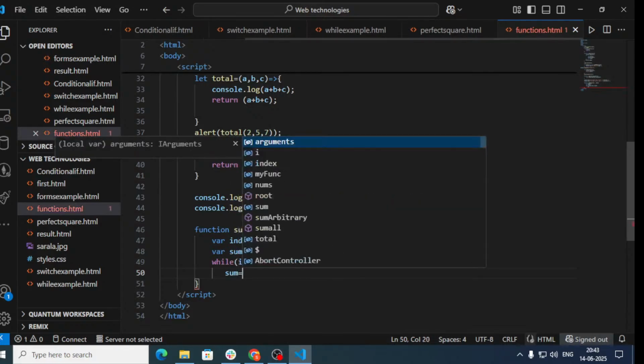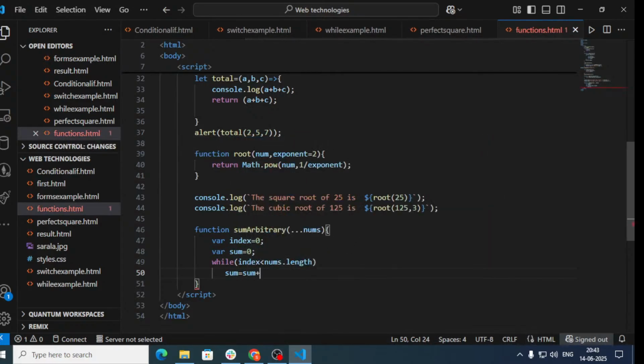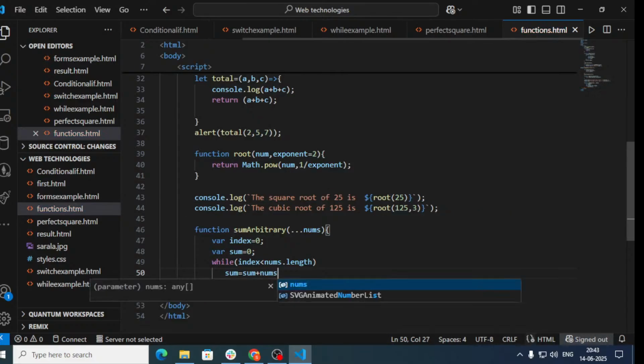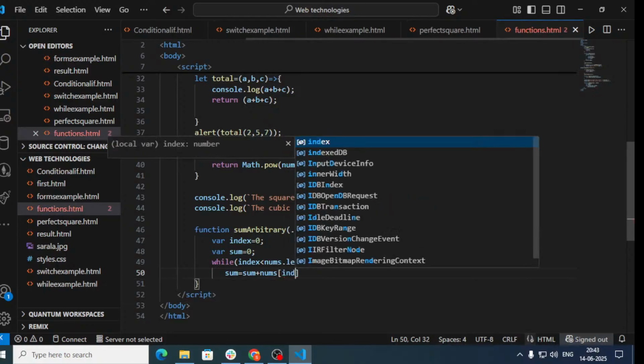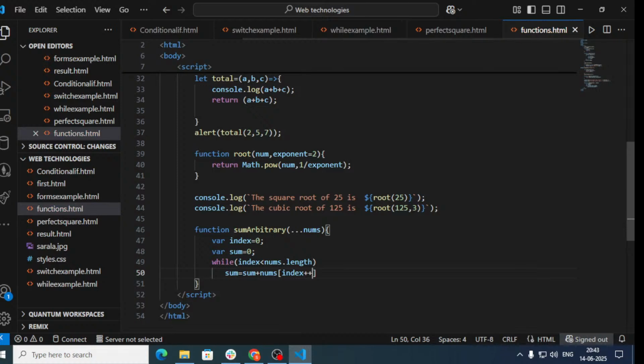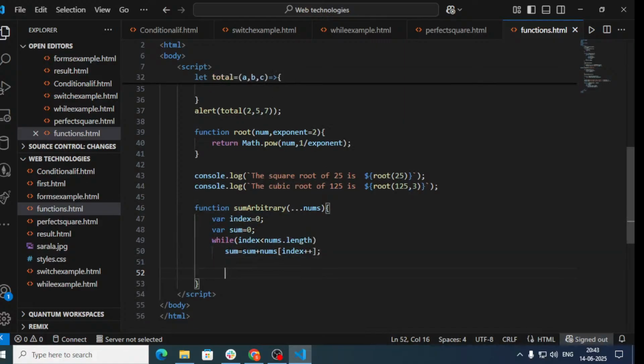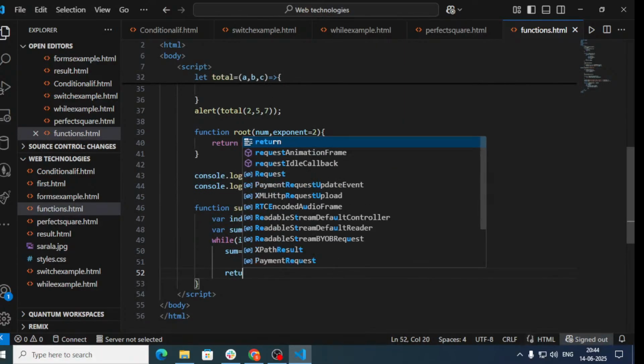Sum equals sum plus nums followed by index, and then I put plus plus here. What I do exactly with plus plus is post increment. First it retrieves the value from nums with the index. Suppose index is 4, so it picks the fourth element. Then after that it increments by 1, so that becomes 5. Like this I iterate over it. Then I write return followed by sum.